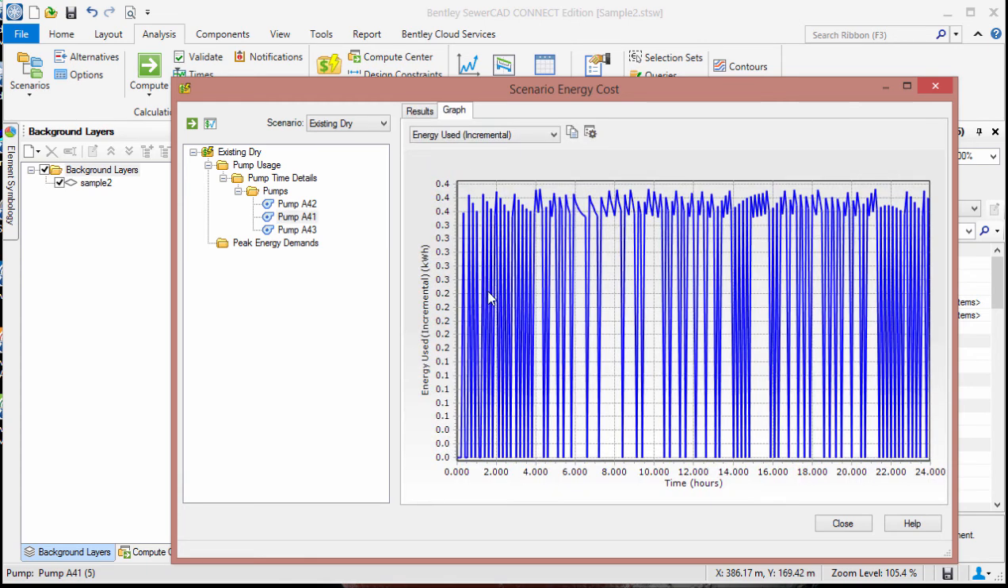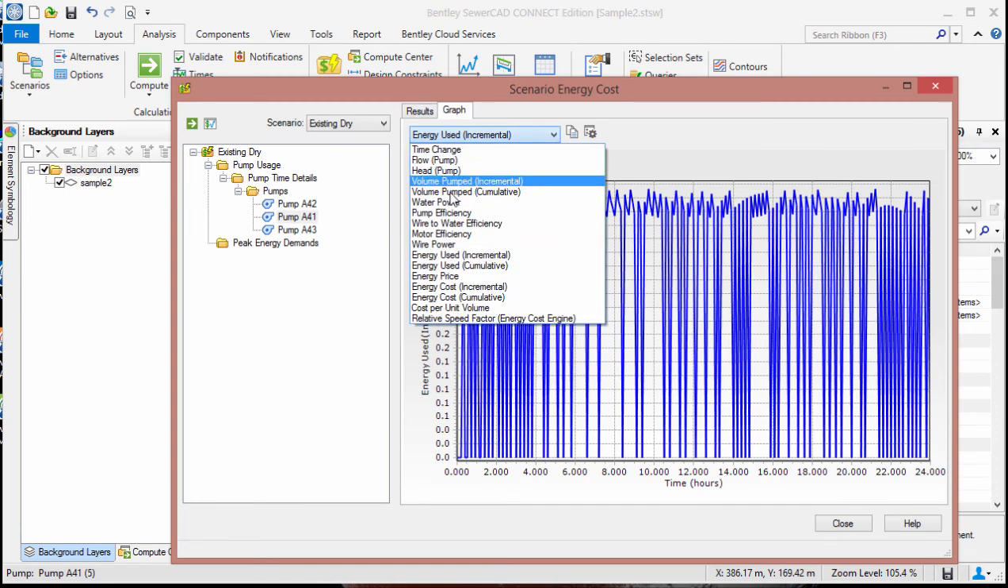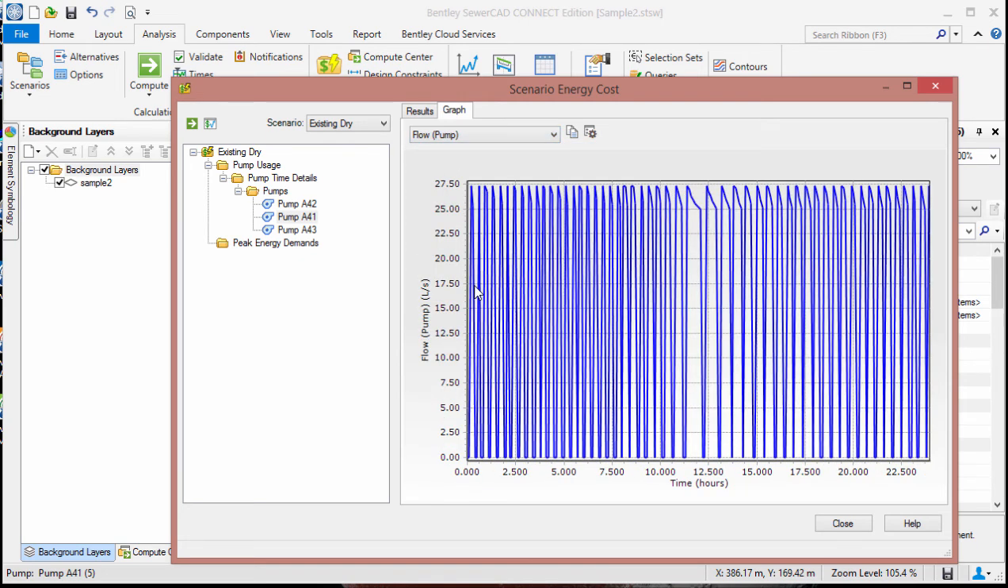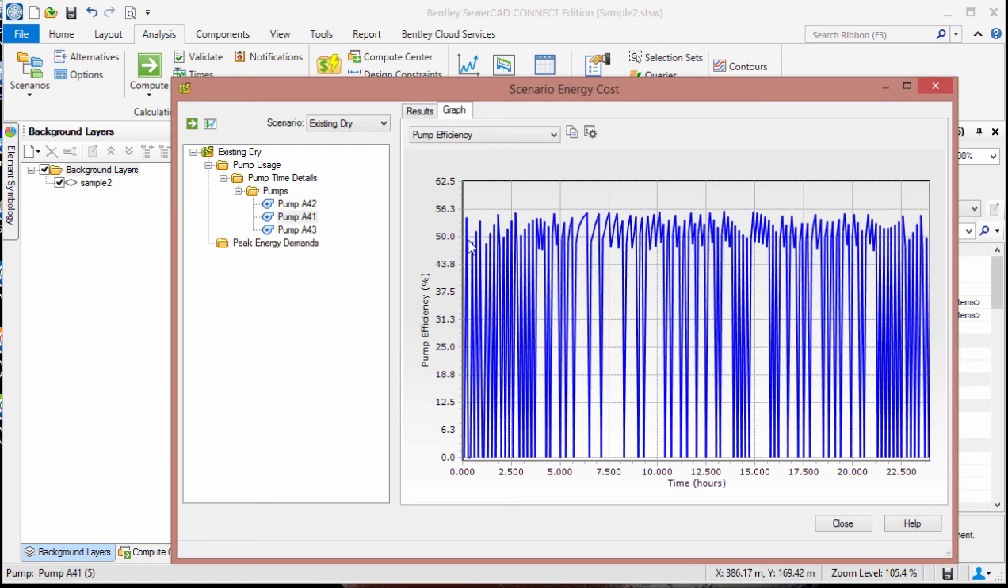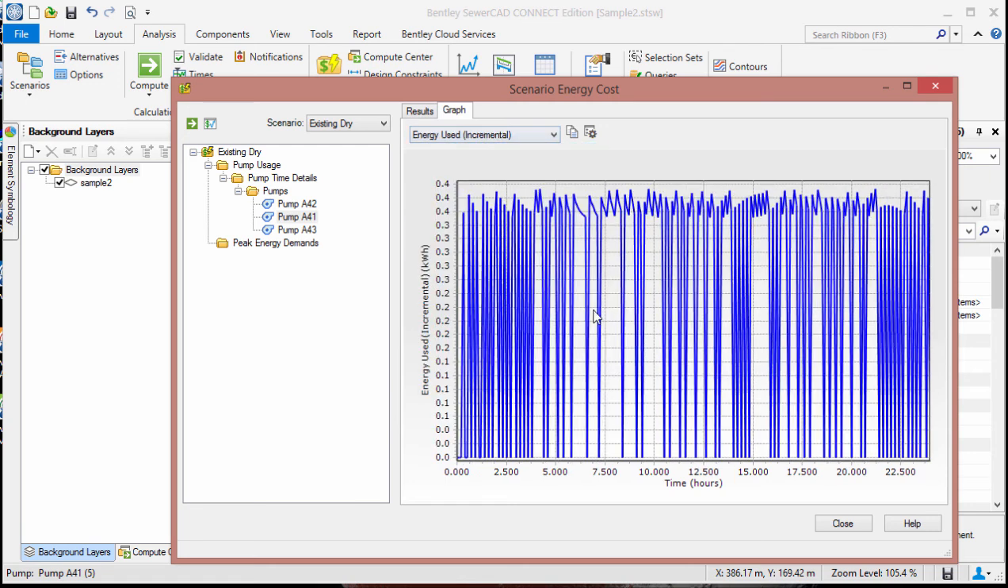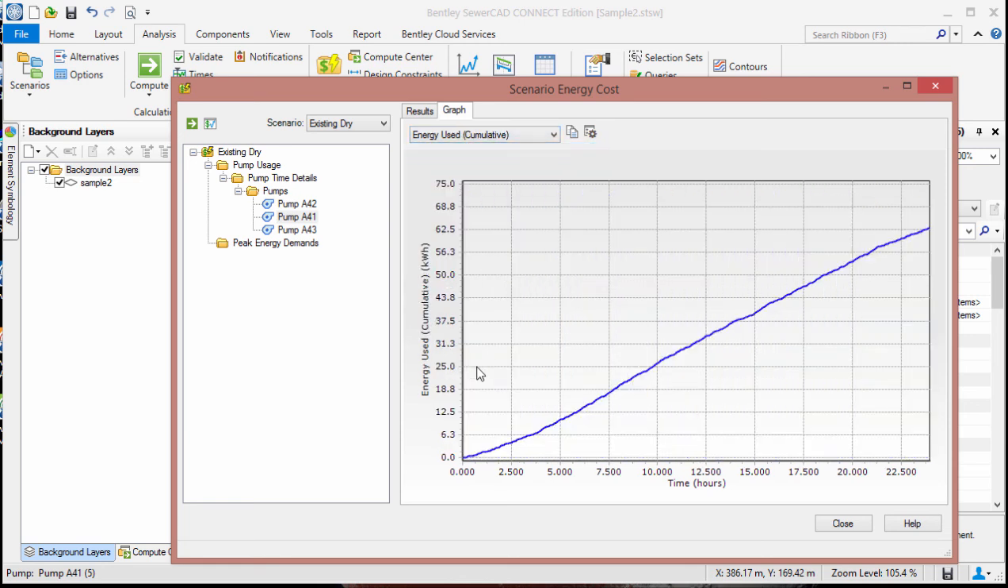It's also possible to graph these results. By clicking the Graph tab, you can see a number of different items that you can choose from. Something as simple as pump flow, which you can also get just by graphing out of the actual drawing. But you can also go in and directly look at things like pump efficiency. You can see the incremental energy used, which, this is individual time steps, how much energy. But you can also see the energy that's used over time, which is going to be a little bit more of a steady graph that increases.